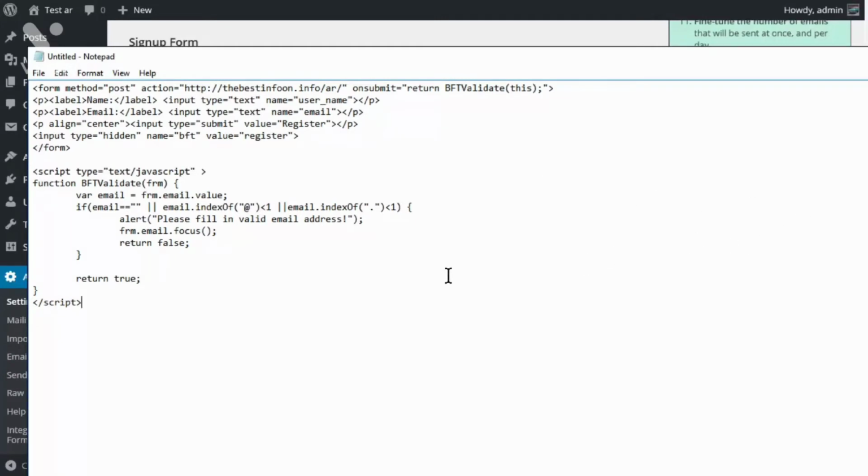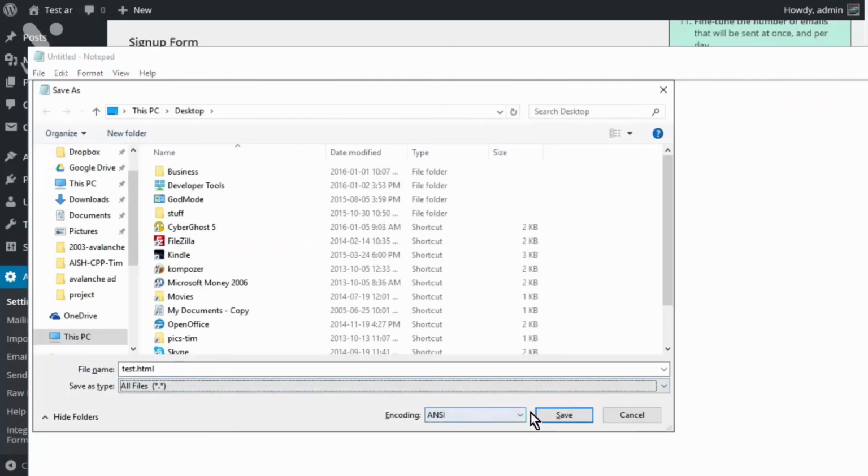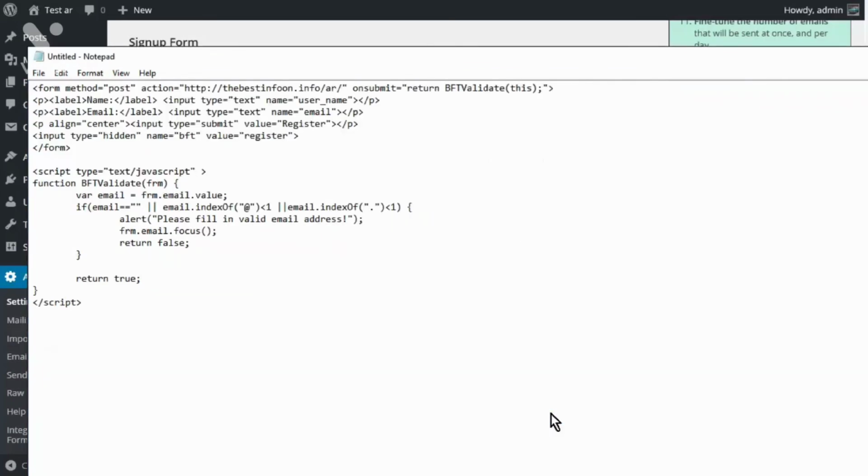So username, email, register. All right, so I'm just going to save this as an HTML, and then I'll show you what it looks like. So save as. Okay, so I save it as test.html. So I'm going to open test.html now. And this is your form. Okay, so you got your name, email, and way over here you have register.